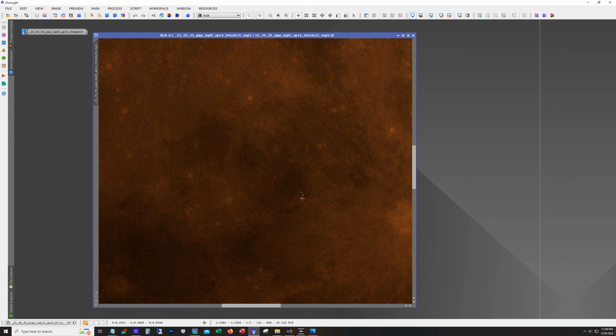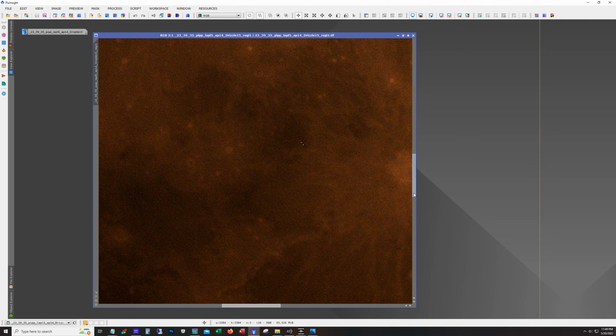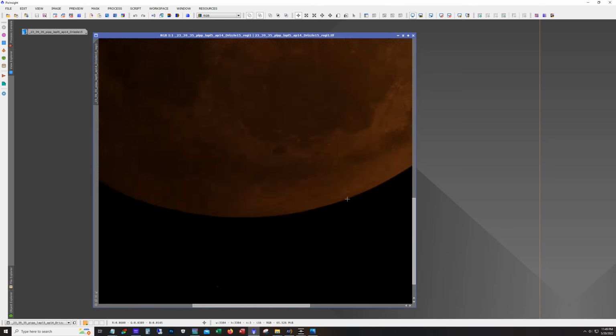Also, you notice I have some hot pixels in there. It is possible in SharpCap to load dark frames and flat frames while you record video, which I didn't do, so I'll just use a healing stamp to get rid of these hot pixels.